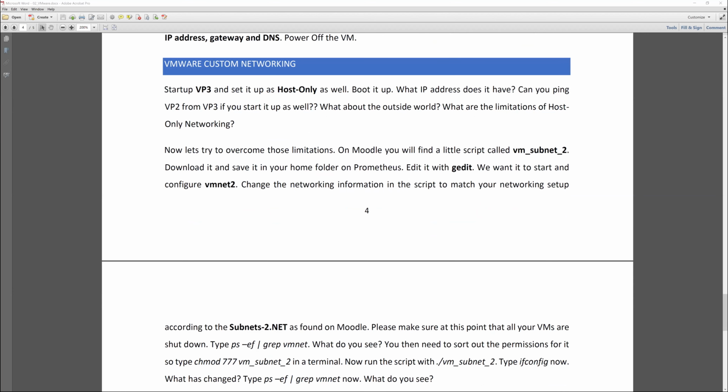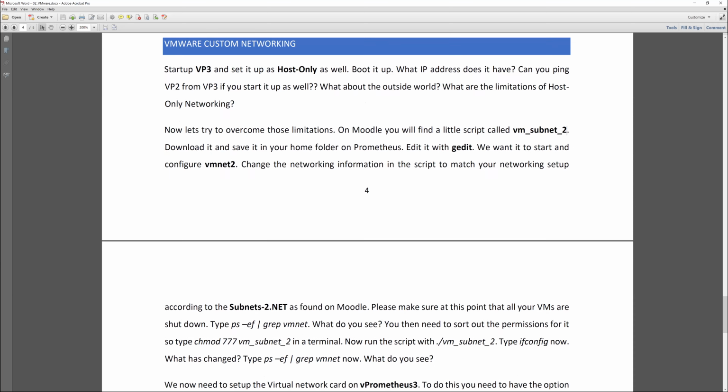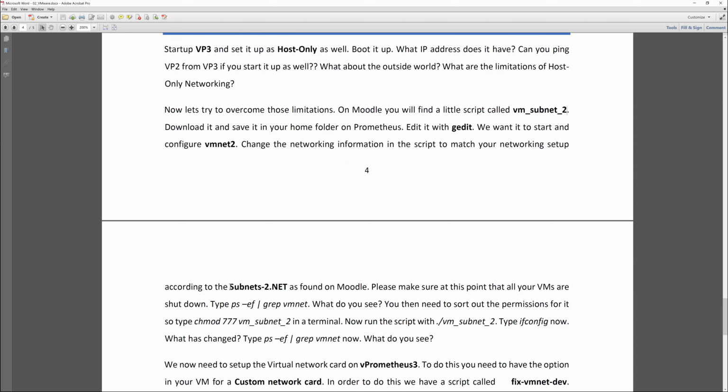Now, what we will do for this virtual machine is slightly special. It demonstrates the flexibility and customization of VMware Player. We will create our own custom mode of networking. It will be similar to host only in its nature, but it will be absolutely customizable by ourselves on the system itself. So on Moodle, you will find a script called VM_subnet2. That script's job is to start up a virtual network card called Vmnet, right? And you can configure that Vmnet in that script and give it an IP address. The IP address that you will need to give to that Vmnet network card will be taken from the subnets2.net file, which can also be found in Moodle. All right.